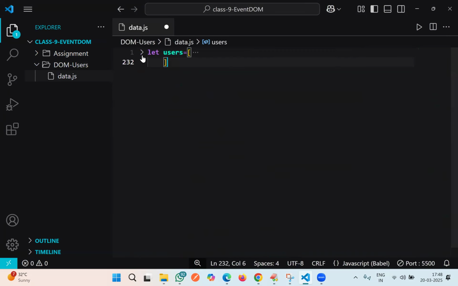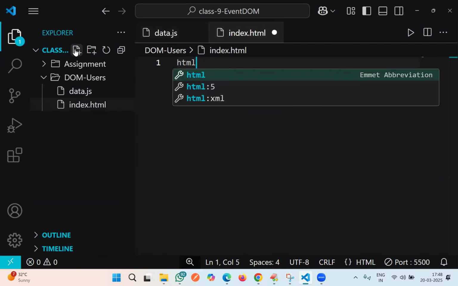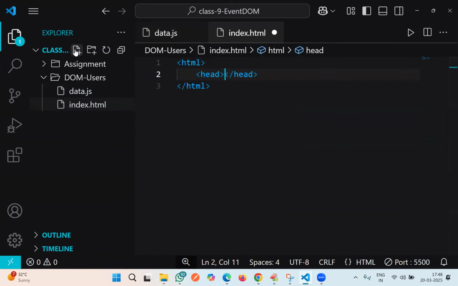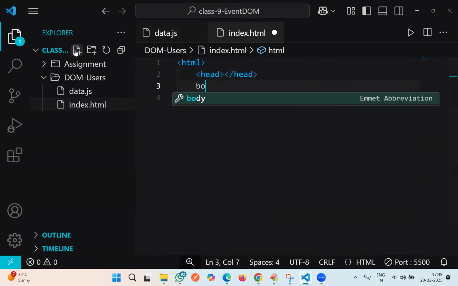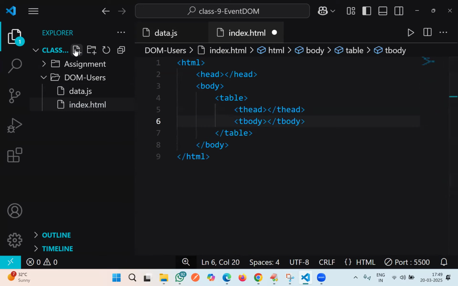So my question is, I have one data.js file, and in it I have the users data. The requirement is that I want to print this data into my HTML table. The table means the browser document, index.html. You know how to write index.html with a head part and a body part. I have one table, and a table has two parts, thead and tbody.